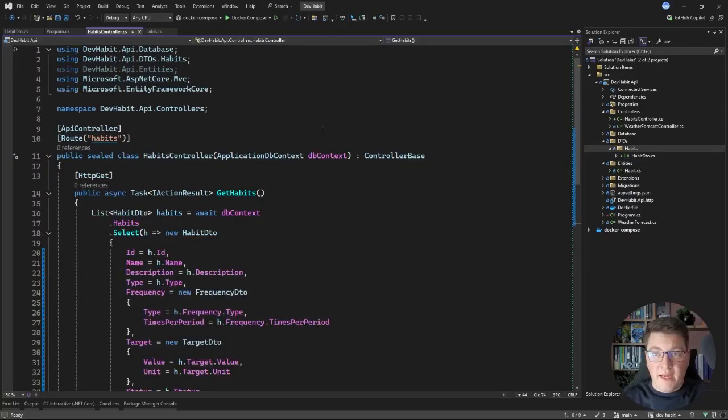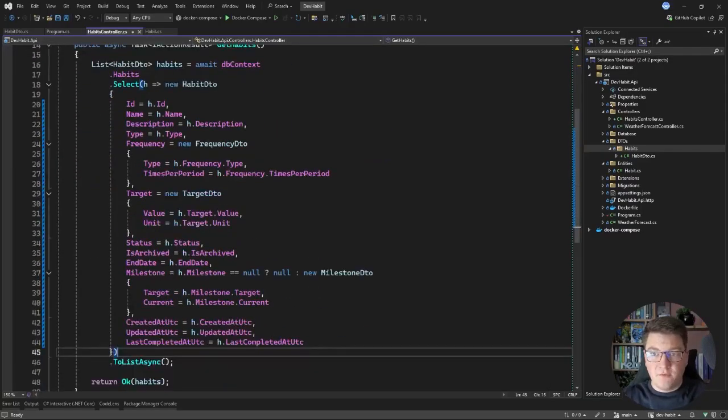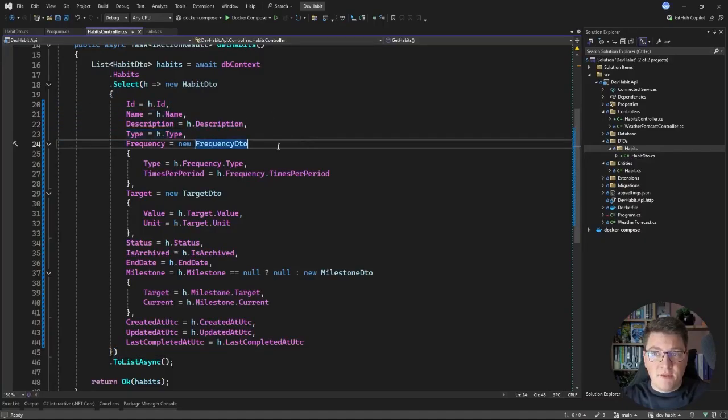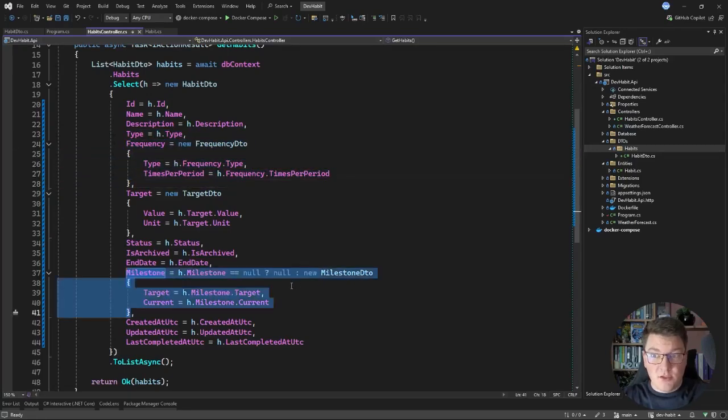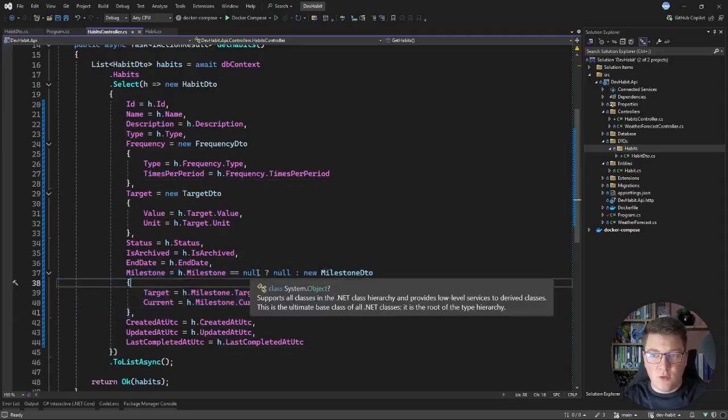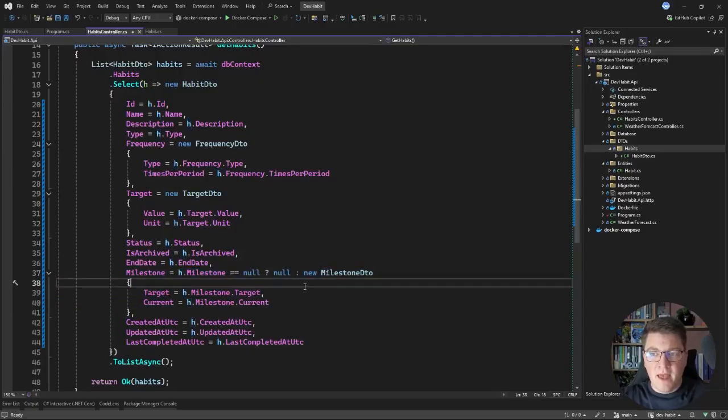I'm going to add all of the mappings that are required for this to work, and you can see that this is becoming a pretty hefty select statement. But essentially, we're just mapping from the habit entity into the habit DTO by mapping the properties one by one, and I'm also initializing the complex types. For the milestone, we could expect a situation where the milestone is null, and in that case, we're going to return a null response. Otherwise, we're going to initialize the respective properties.